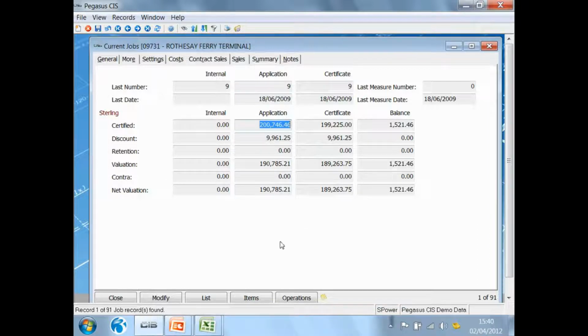What was the total value that I've applied for? So in my example here, I've applied for 200,000, minus the discount and the retention, which means that my net application is 190,000. In other words, that's the cash that I'm expecting from my customer.